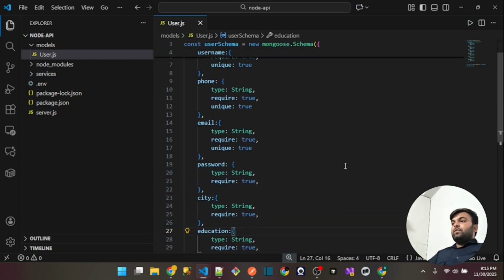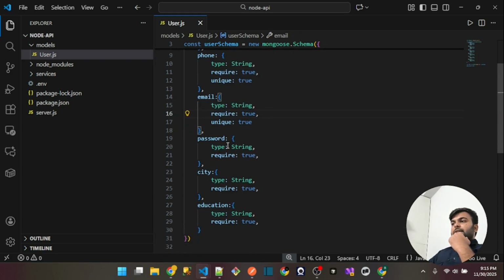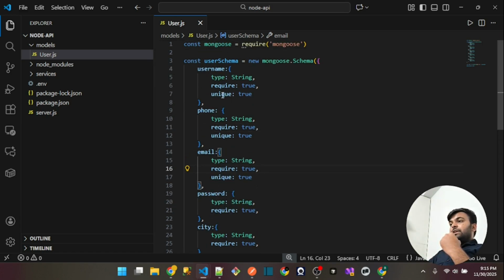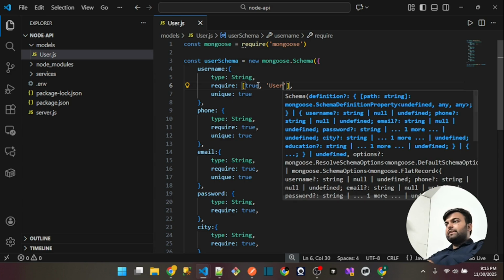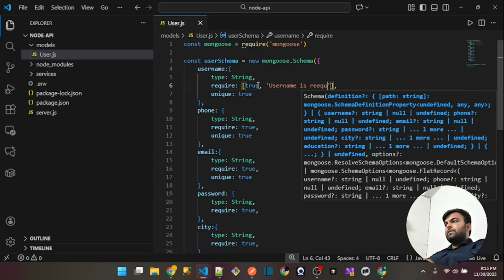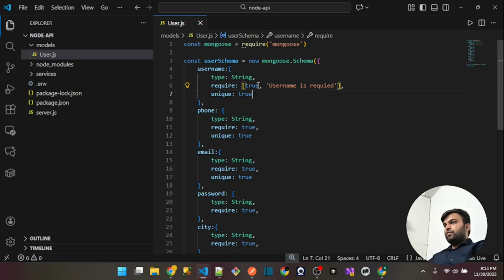Okay, and there you defined a few things regarding that. It should be a string, it is required to submit, and it should be unique as well, in case of username, phone, and email. Okay, let me modify the things like that. It should be true, but in case it is not true, I will simply add the message username is required, so that the user will understand.